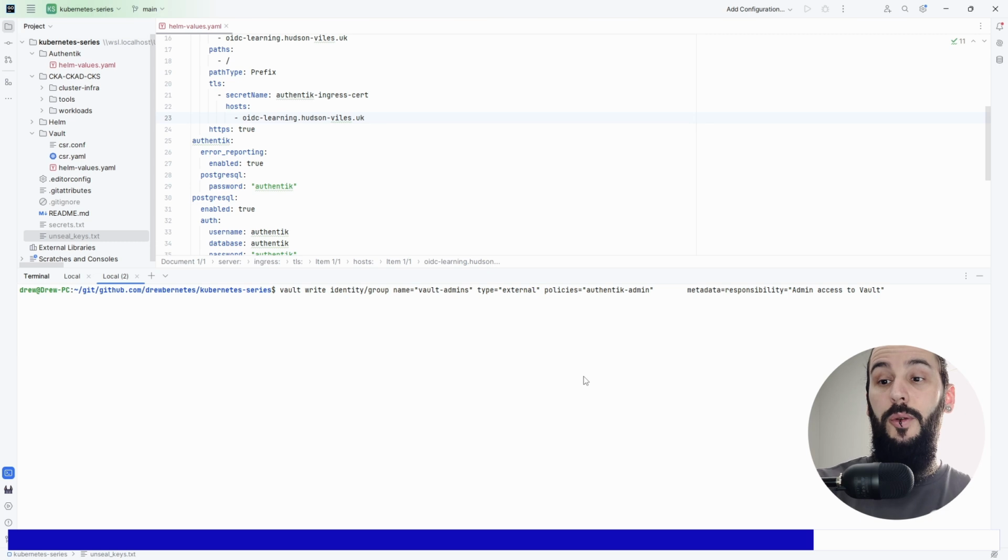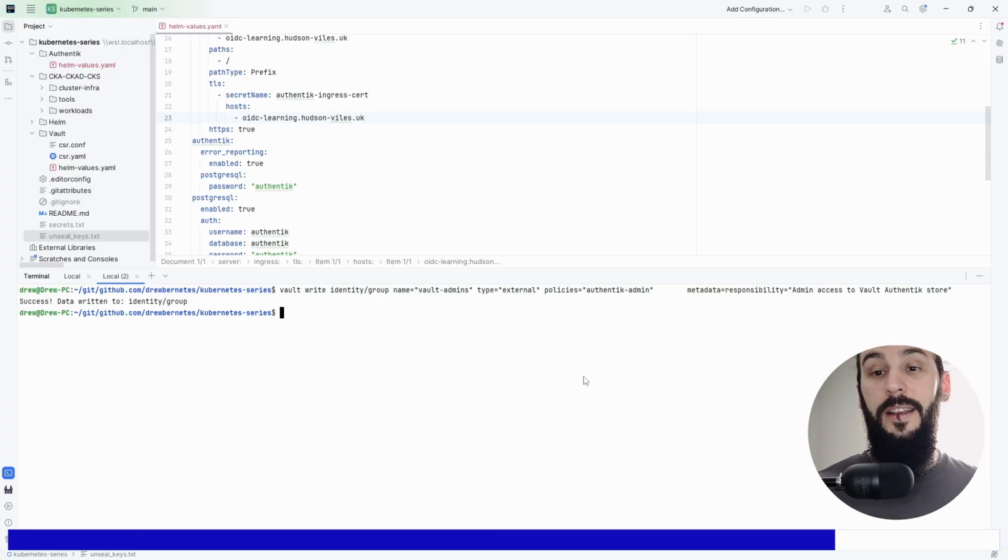And now we're going to create a group in Vault. And in there, what we're going to do is have a name of Vault admins. It's going to be a type of external. The policies is going to be authentik admin, the one we just created. And then the responsibility is just admin access to Vault. And it's just a description. That's all it is. So go ahead and click enter on that.